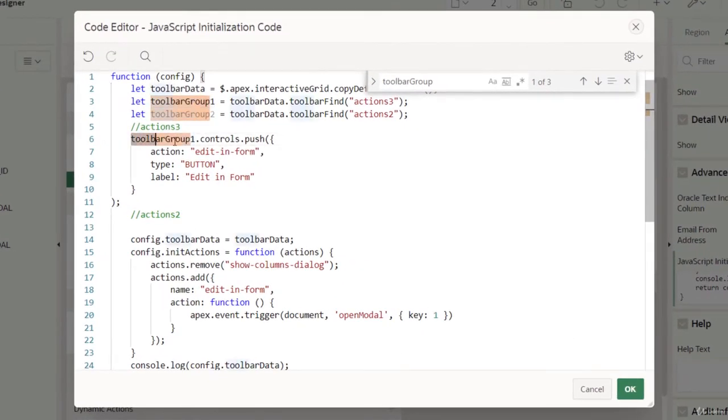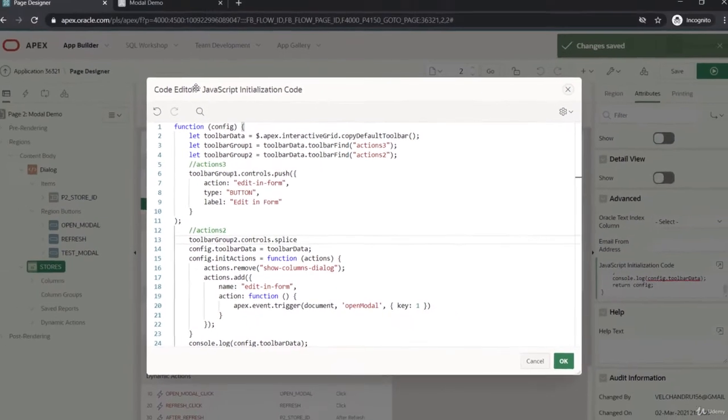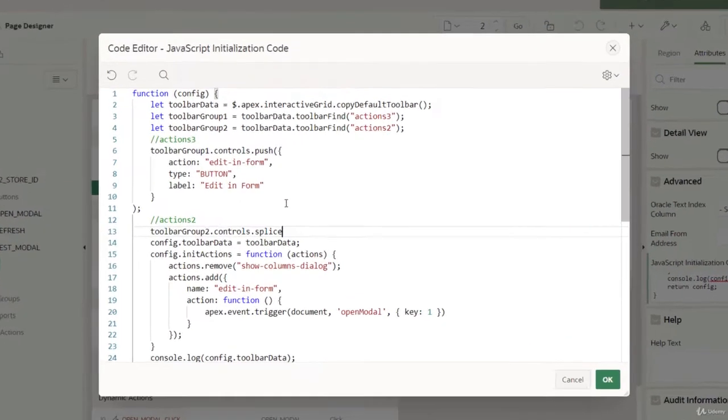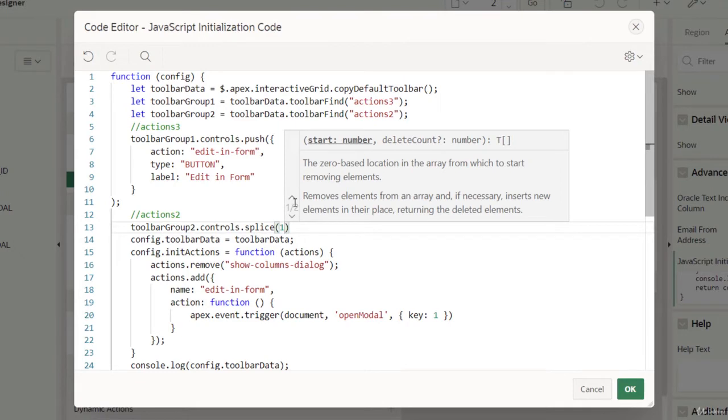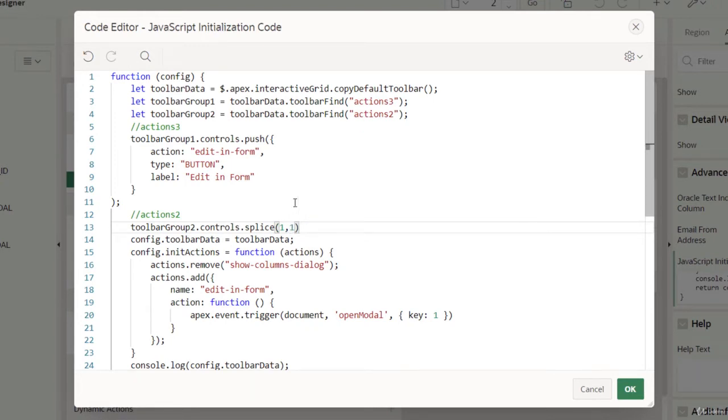So just copy this and paste it. This will be toolbar group 2, and I'll splice that. So splice it, and we are gonna splice the second one. So edit is the first instance, like 0, and save is the second instance, the index 1. So we are gonna start from 1, that is the second instance, which is the save, and we are gonna remove that save, because that's only one thing and there's nothing followed, and we want to remove only the save. So I'm gonna use this.